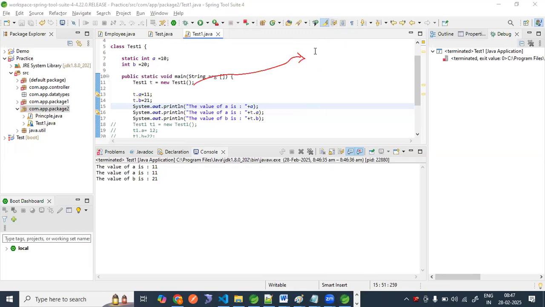One object is created. Okay? Now try to observe. A equal to 10. Now, this is one area. Sorry guys, one correction. A equal to 10, okay, one value is there, a equal to 10.